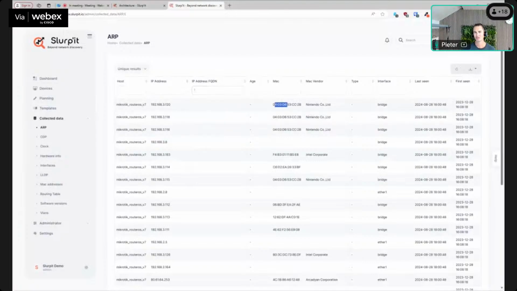And we do the same with the MAC addresses, like we translate it to which vendor is behind it. This way you can really easily search in your network for certain devices. For example, we had a use case once where somebody deployed Raspberry Pis all around the network and the engineers had to find them. You can then just search here, in this case for Nintendo or Raspberry Pi, and it will pop up.